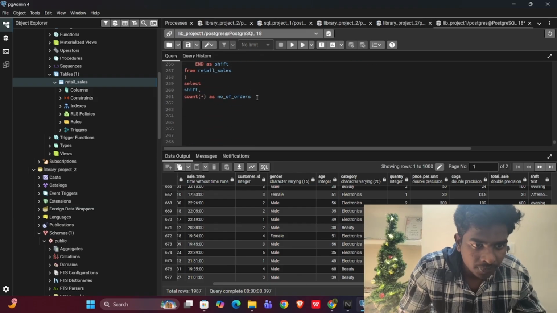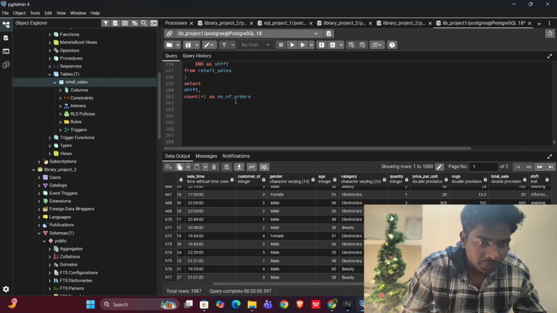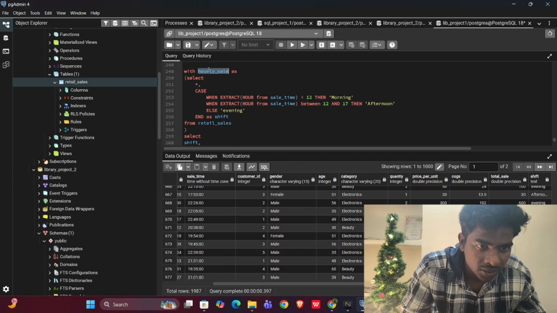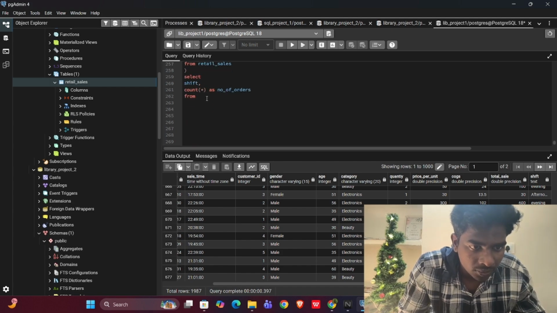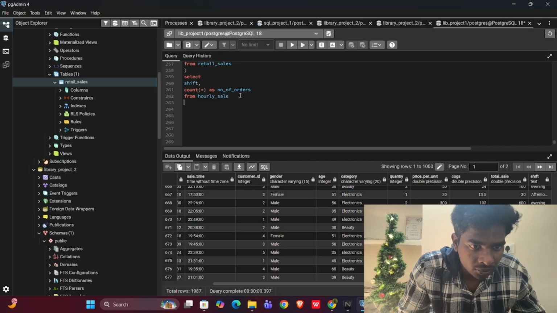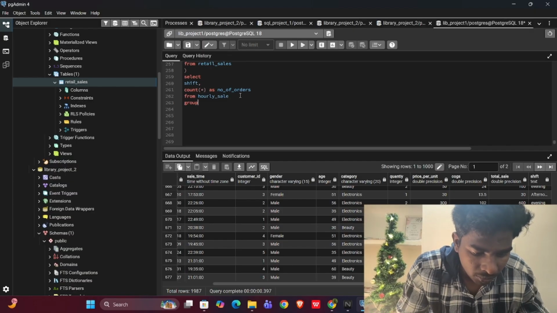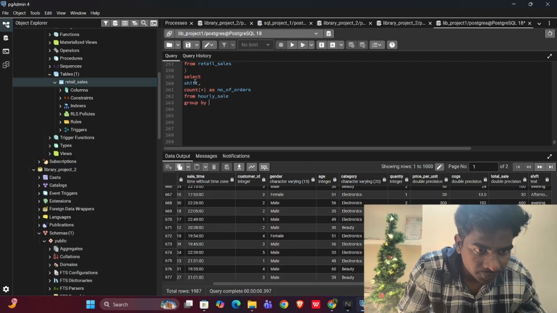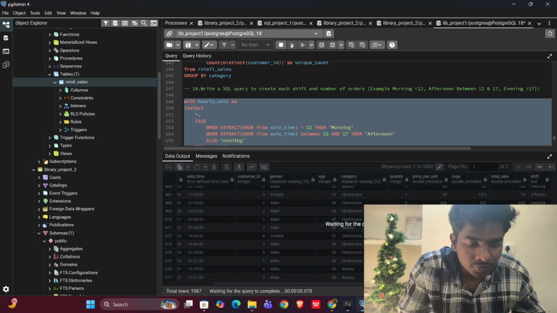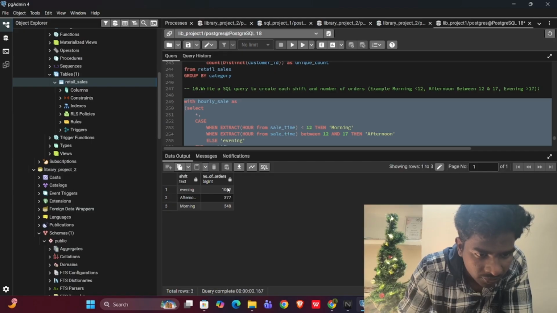As you see, from this table hourly sale that we have created, now as per this shift we will get the count. We will use the group by clause here. Shift. See, this is the way to do this. As per evening we have this number of orders, afternoon we have this number of orders, and the morning we have this number of orders.